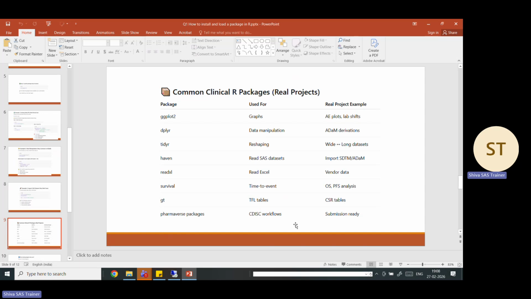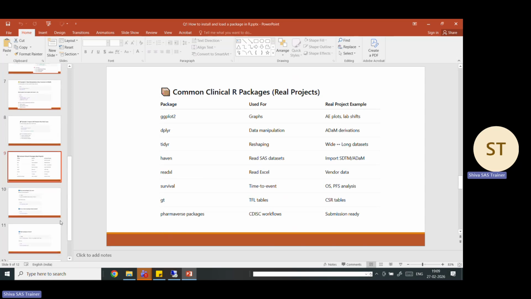Generally, day to day, we are using ggplot2 for graphs, dplyr for data manipulation, tidyr for reshaping the data, haven to read SAS datasets, readxl to read Excel datasets, and for survival, time-to-event related analysis, the survival package. We also use the gt package and the pharmaverse packages for SDTM work in our R sessions.